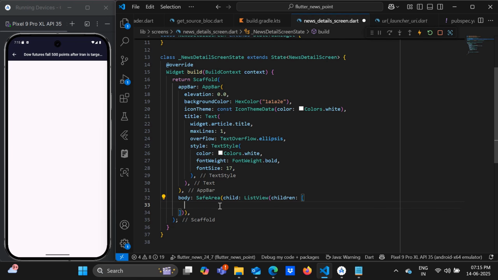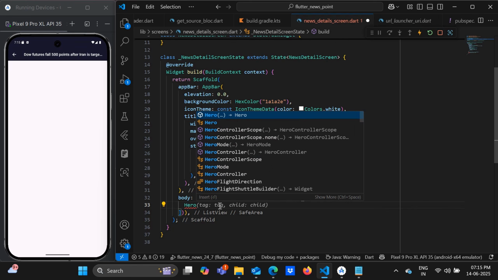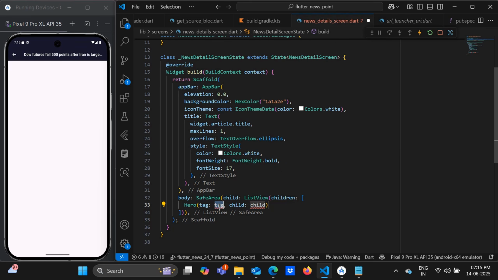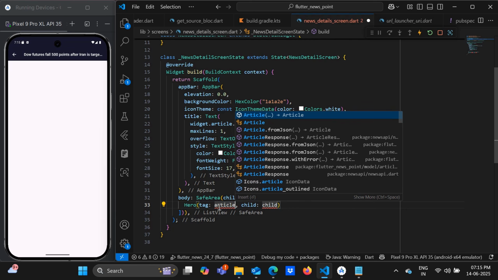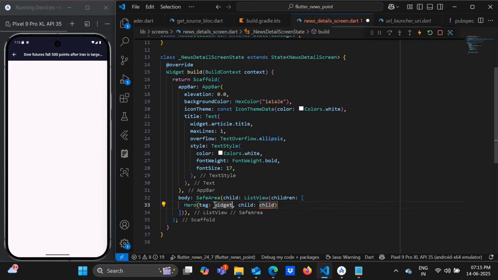Let's start by showing the article image at the top of the screen. We'll use FadeInImage.assetNetwork to load the image with a nice fade effect and wrap it in a Hero widget so that the transition from the list screen to the detail screen feels smooth and polished, just like a native app experience.